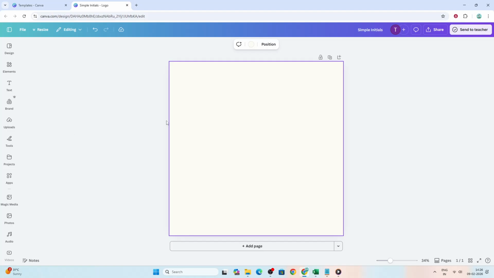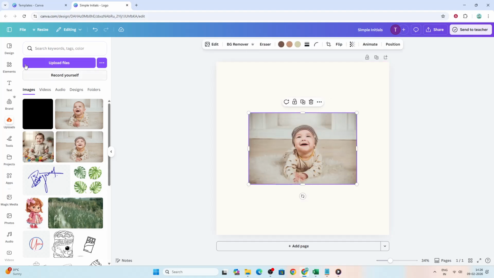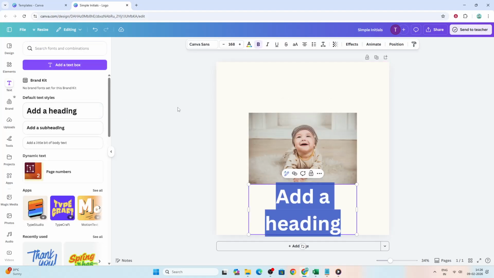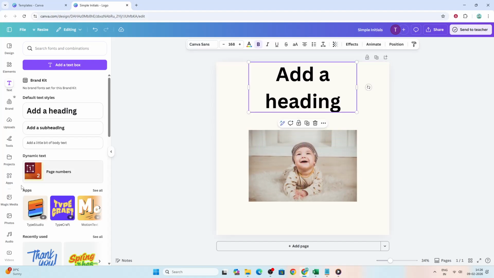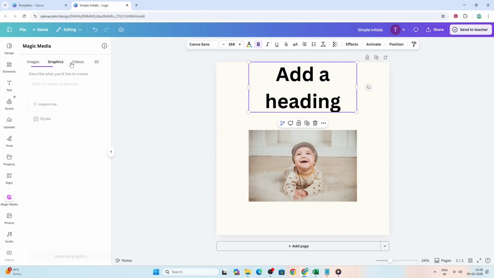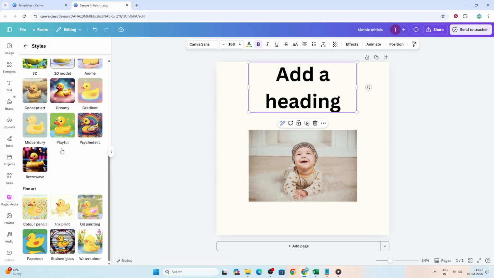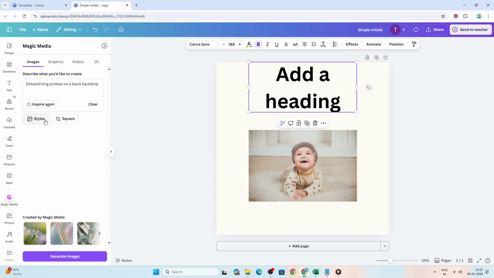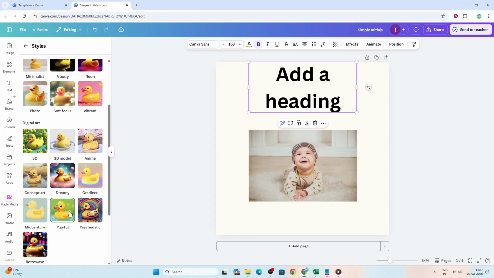Let's start with Magic Media, which turns text into images, graphics, or even videos. In the editor, go to Apps, then choose Magic Media. Pick the tab that fits what you need: images, graphics, or videos. In the prompt box, describe what you want to see with clear, specific details. Think subject, setting, mood, and any must-have elements. Then select a style, like filmic for a cinematic look or watercolor for something softer and artistic.